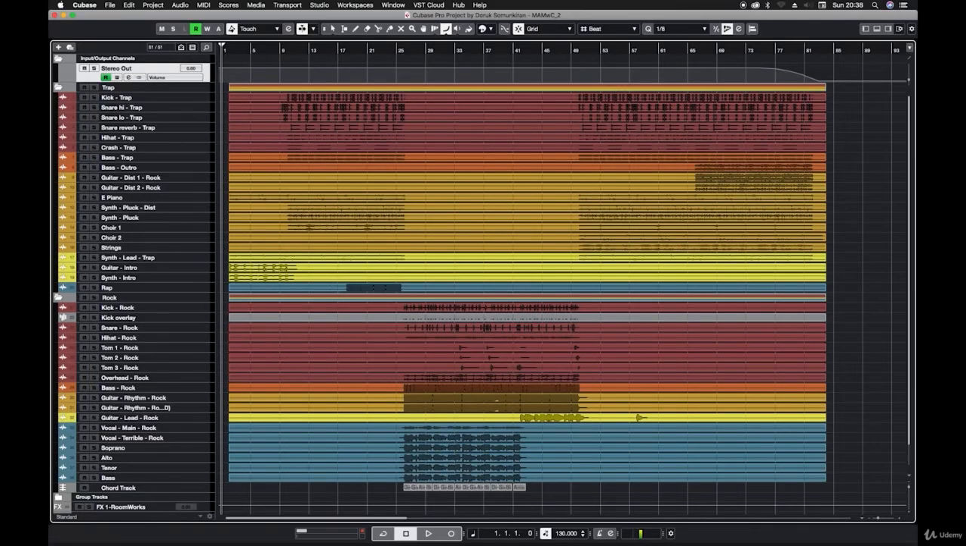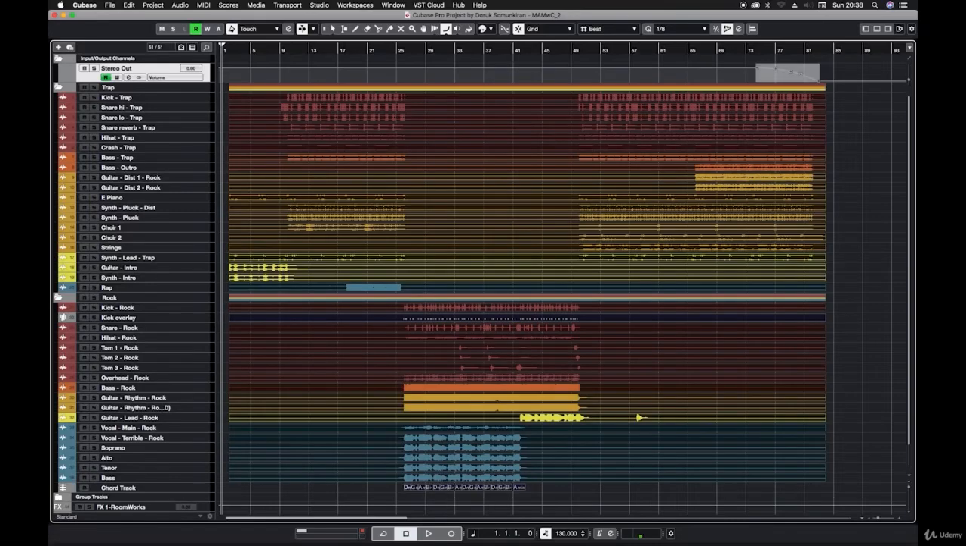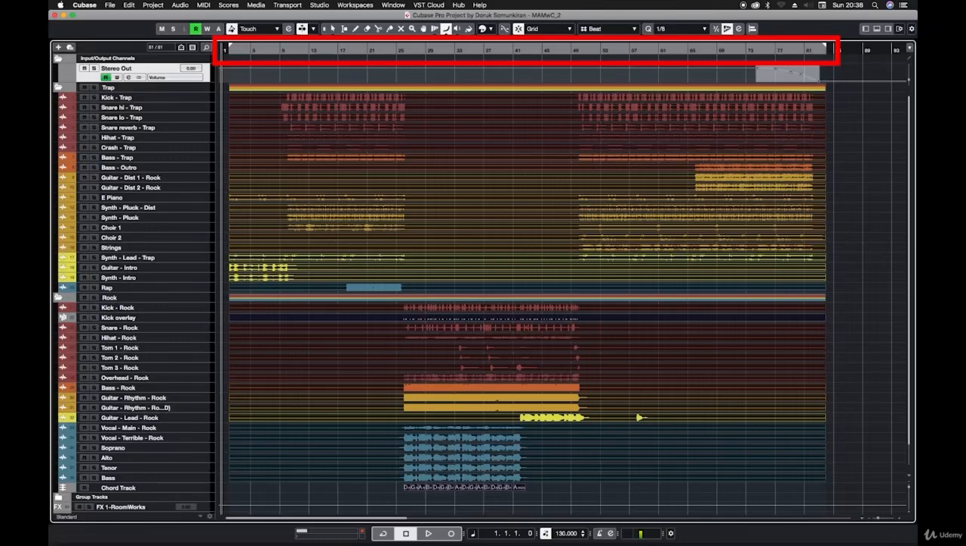Select everything by typing Command A on a Mac or Ctrl A on a PC. Now press P. This will place the locators around the selected area, which in this case is the entire song. Now we need to fine-tune their places.